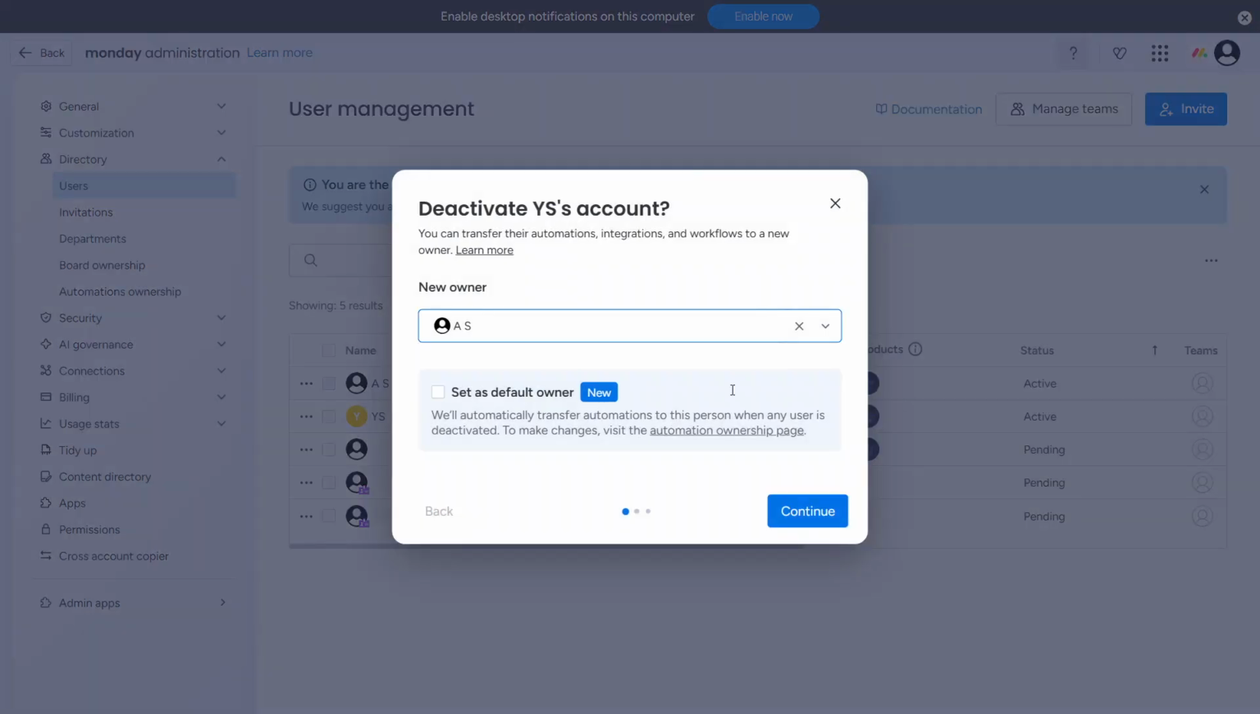A pop-up window will appear asking you to select a new owner. This is important because any boards, dashboards, or items owned by the user you're deactivating may need a new owner to keep your workflows running smoothly. Choose the appropriate person from the list, and if you want this new owner to automatically become the default owner for the deactivated user's content, check the box provided.